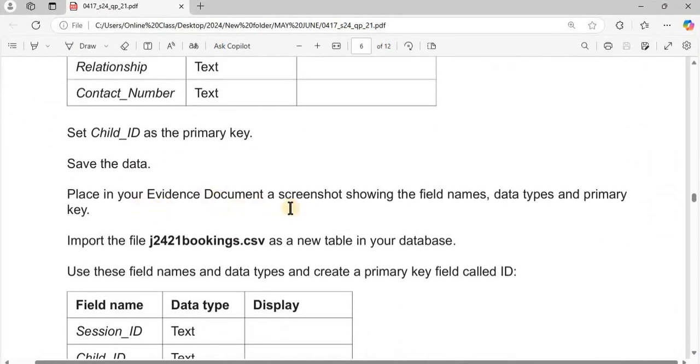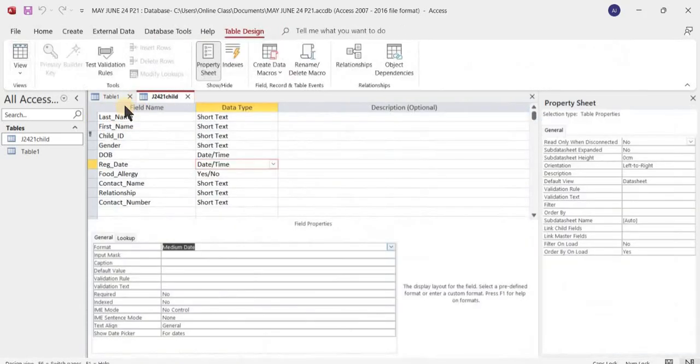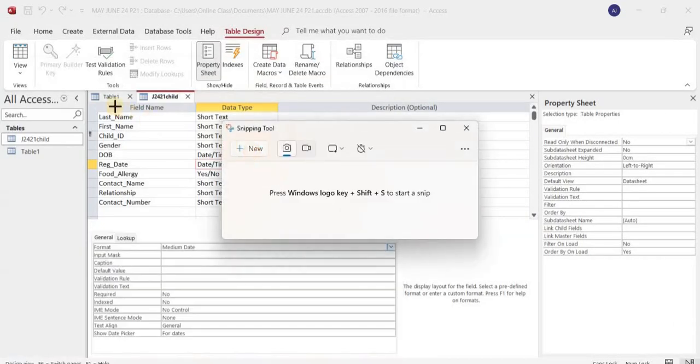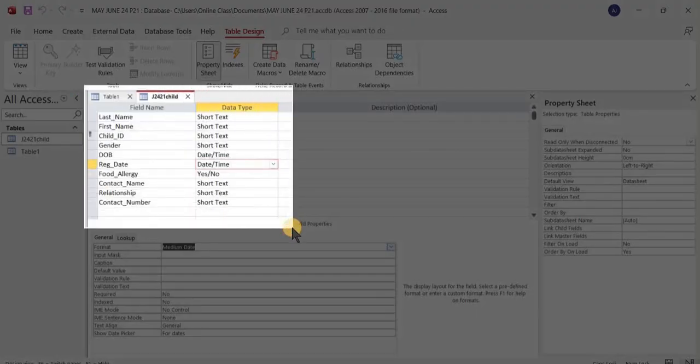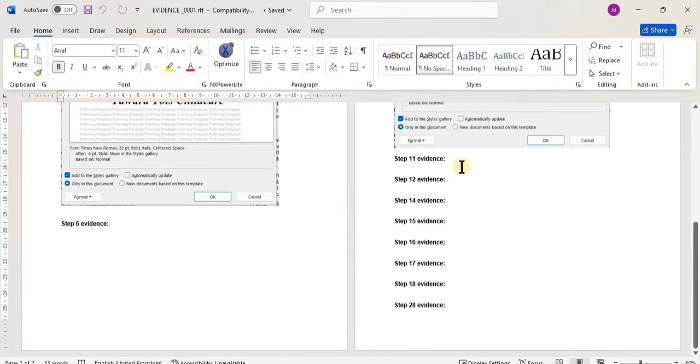So it says place in your evidence document screenshots showing the field names, the data types, and the primary key. Okay, very important that your screenshot must show the three. So this is the field names, the data types, and the primary key. So let's take a slide 2 and let's create a screenshot there. Right, now let's put that in our evidence document.